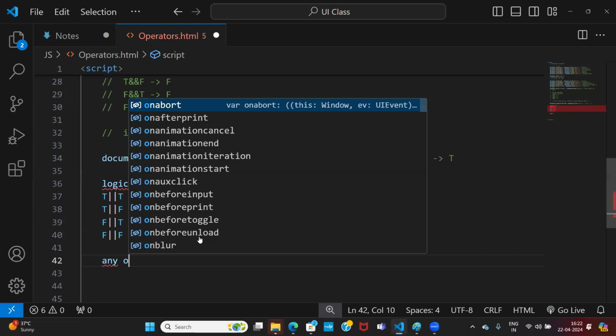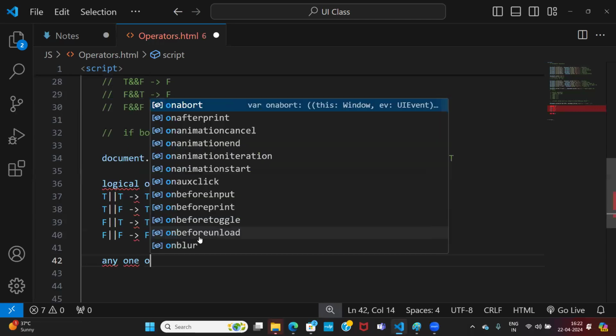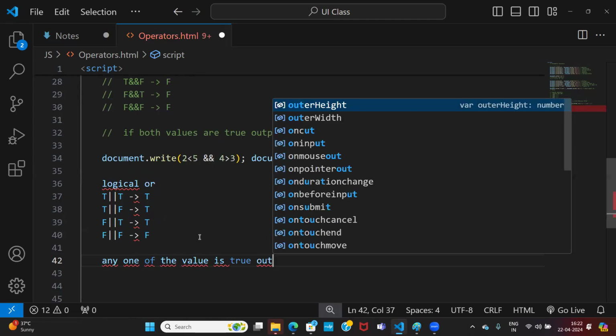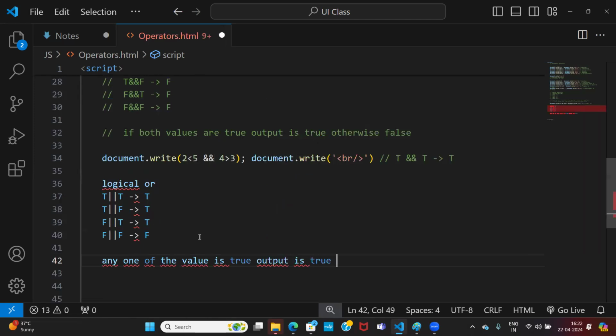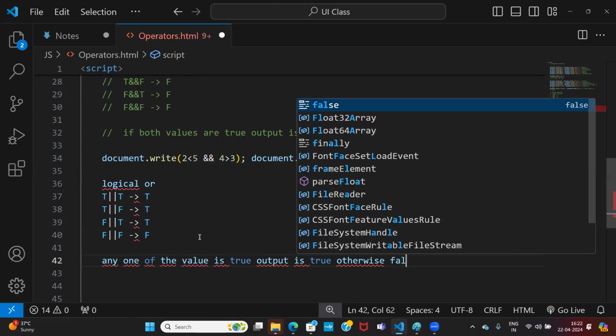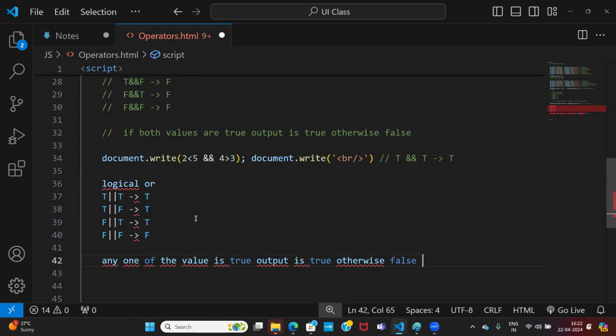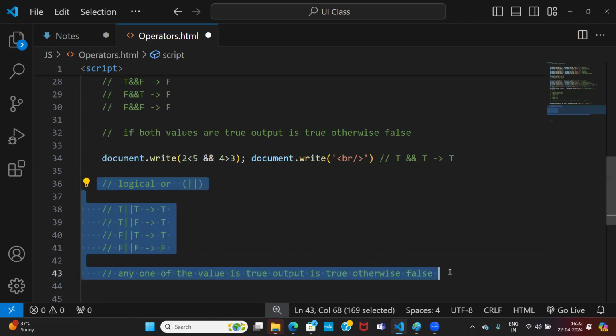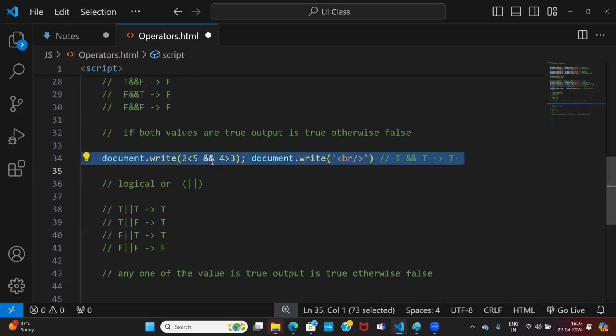Here the thing is very simple. Any one of the values should be true. If any one of the values is true, output is true. Otherwise false. Any one of the values is true: logical OR. What is the symbol of logical OR? This is the symbol of logical OR. Let me go with the logical OR. Take the same thing.